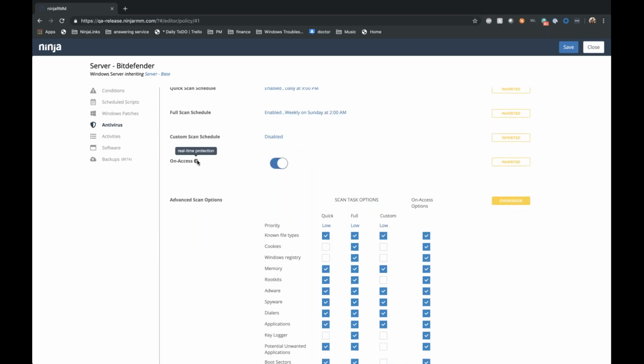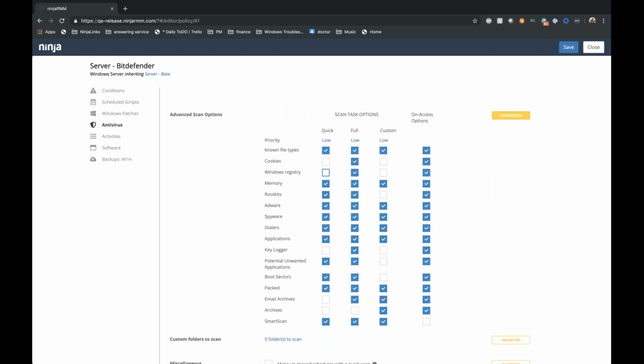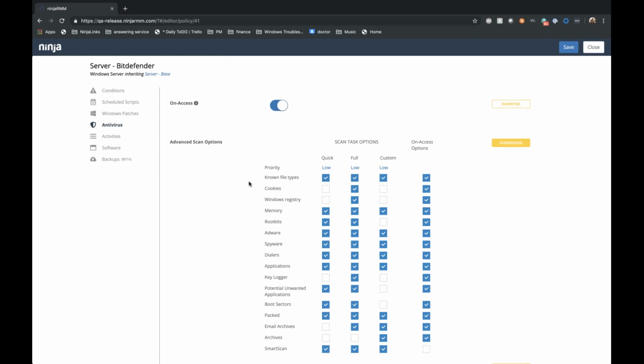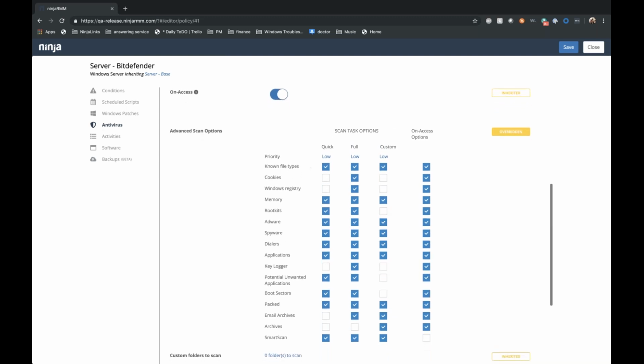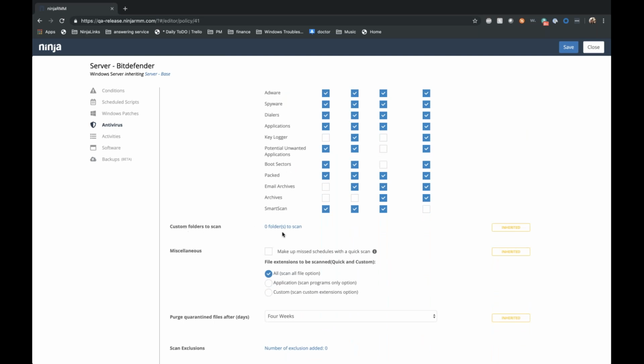On access is essentially the real-time protection that BitDefender offers. And then we get into the minutia, really the granular elements of what each of the scan types is going to involve, and what those scans are actually going to be scanning for. So you have multiple layers of options for quick, full, and custom scans, and also for the on-access or real-time scanning. So you have a lot of control over just how in-depth and how robust this AV tool is going to be for you. Obviously, you can set up custom folders that you want to scan.